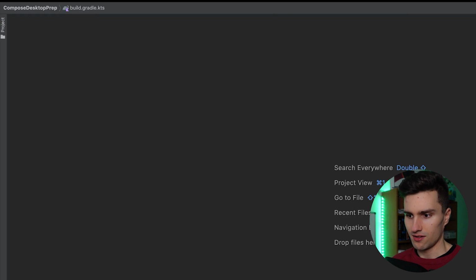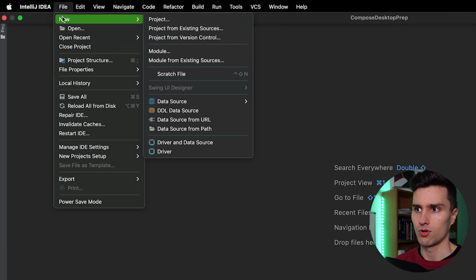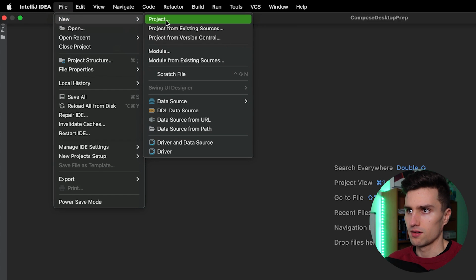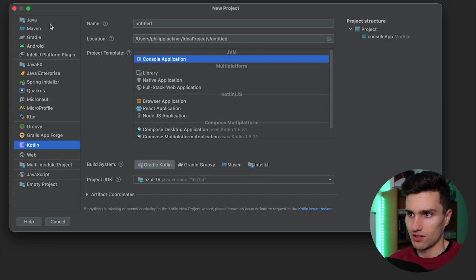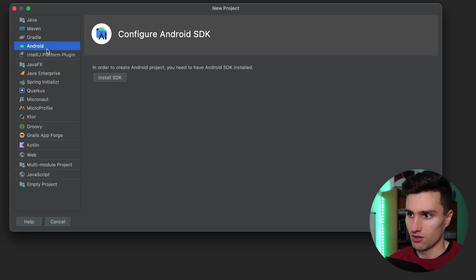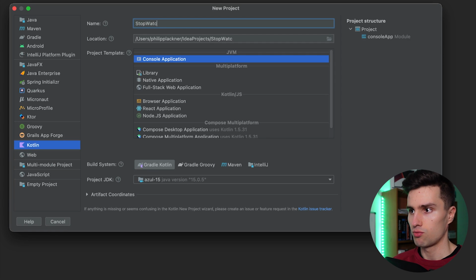And then inside of IntelliJ, we want to create a new project. And it's super simple. We just go to File, New, or for you probably a dialog will pop up where you click on New Project, and we select Project here. Then this will show up. You can see you have a bunch of options. You can also make an Android app here, which I don't recommend, because for that we have Android Studio. You can do tons of cool things with IntelliJ. We're going to choose Kotlin here, of course, and the name will be Stopwatch. Stopwatch Compose Desktop maybe.